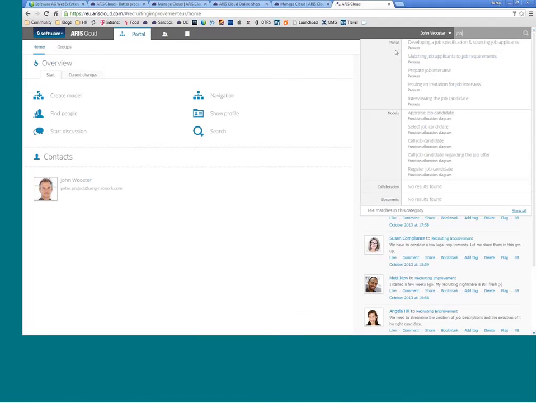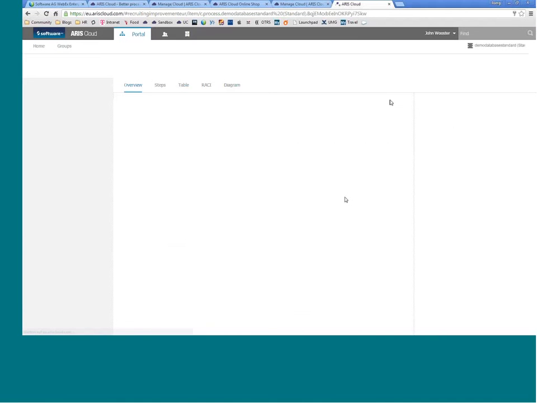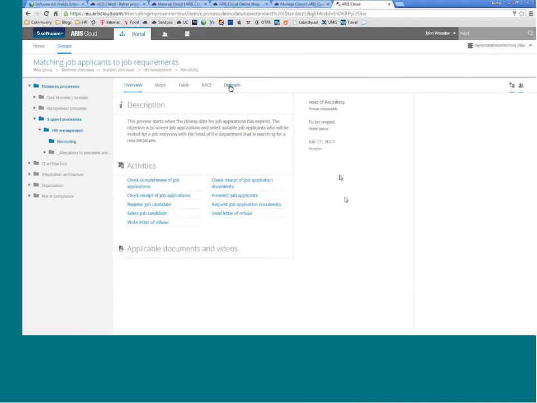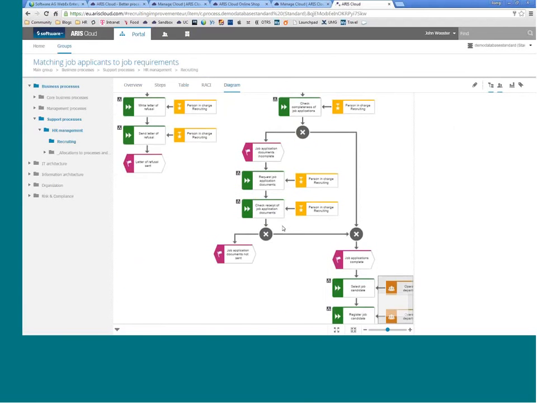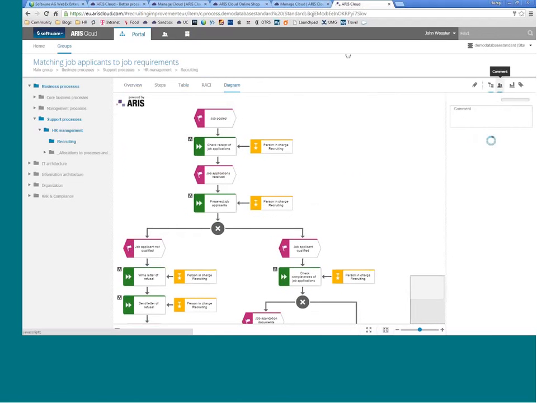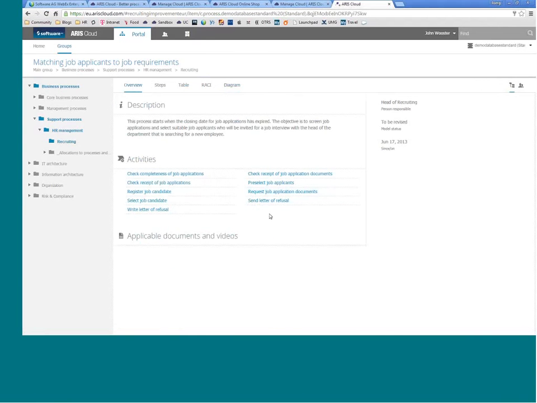You see that I have here a portal view and a model view, and I will jump into the portal view. The model itself is the event-driven process chain model we have seen a few minutes ago. But what ARIS Cloud is doing is a really cool thing. For people who are not familiar with such modeling notation, we translate the process into different views which everybody can understand. So one view which is generated out of that process model is the overview fact sheet.